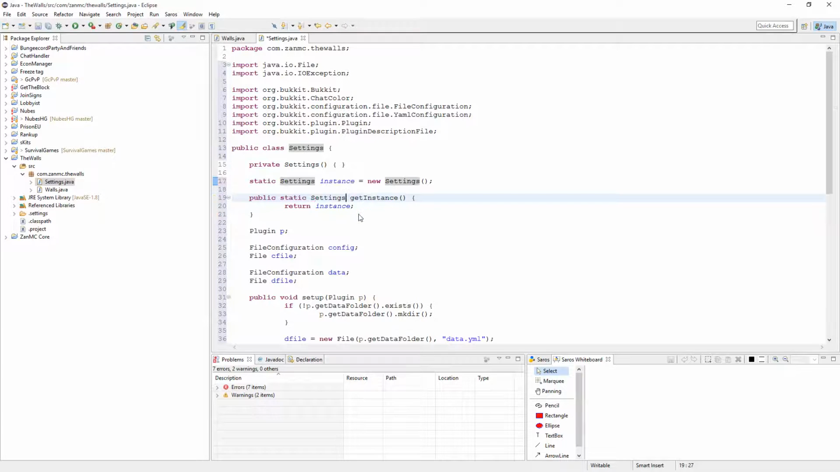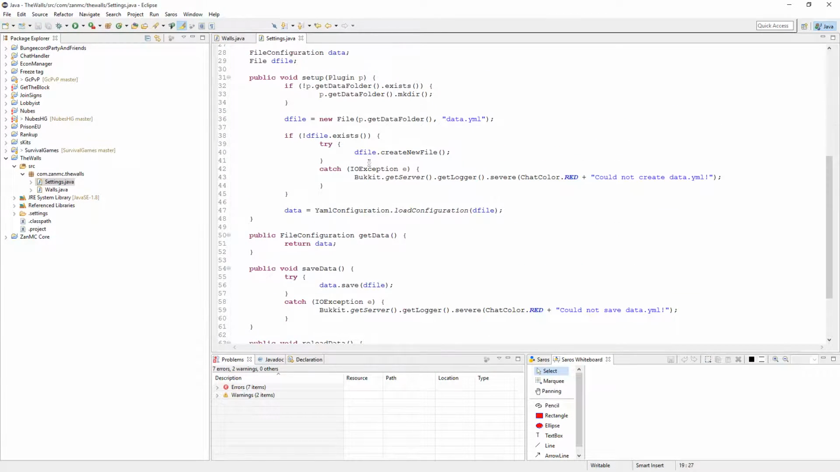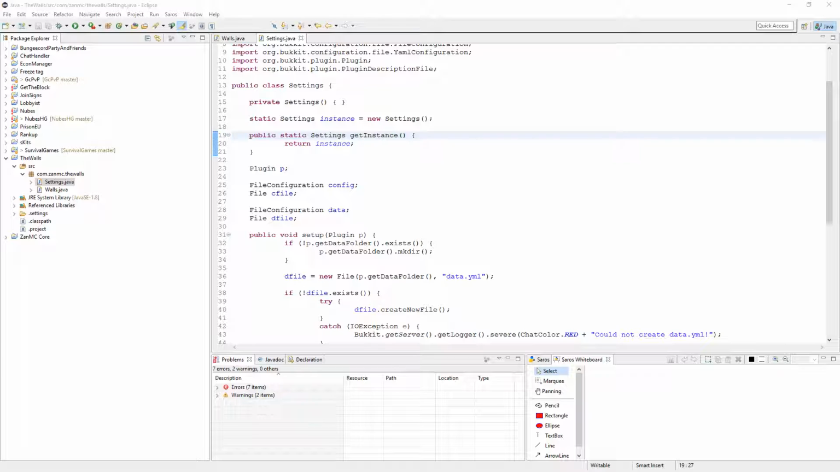You won't have to type everything that's here. But yeah, I'm gonna give you that code in the description. Because I'm cool like that.